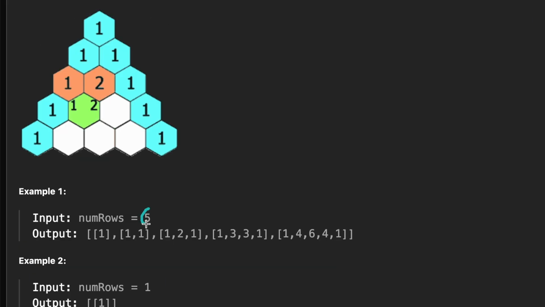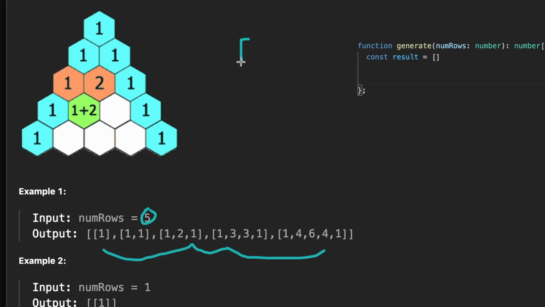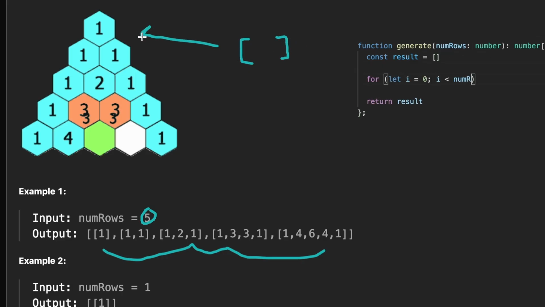So in an example, we're given 5, and we're given an output of a length of 5 rows, and these rows resemble the triangle, as you can see here. So we need to iterate through this amount of times. And every time we iterate, we need to create a new array which resembles our row. And that length is going to be i plus 1.